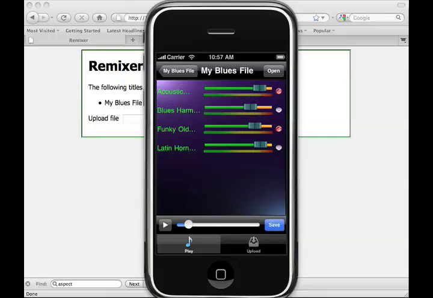So there you have it, end-to-end multi-track audio file creation and playback with Remixer.